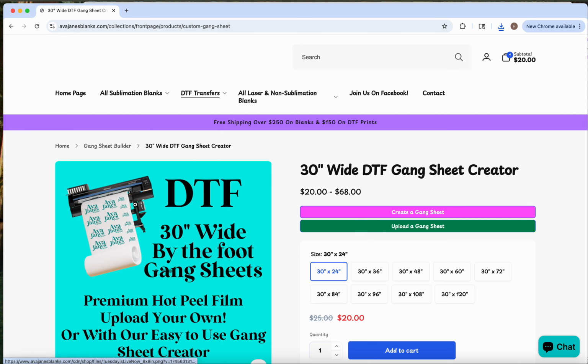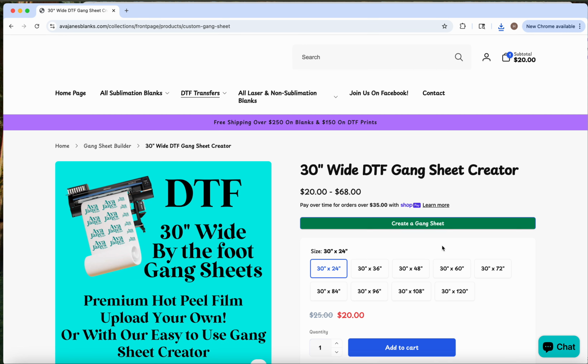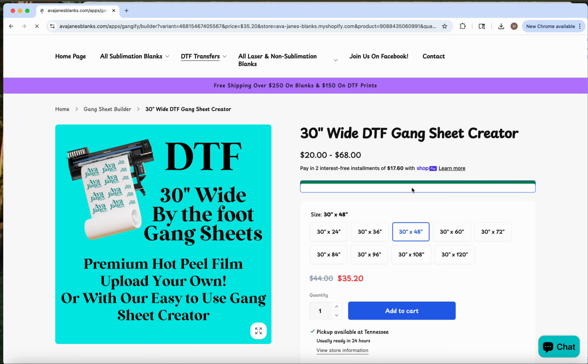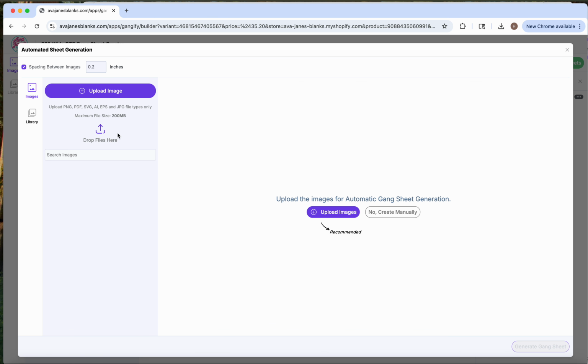Once you click in here, you are going to go ahead and create a gang sheet. You can already select the size if you have a size in mind that you're going to do. Otherwise, you can adjust it once you're in there as well if you need to add.